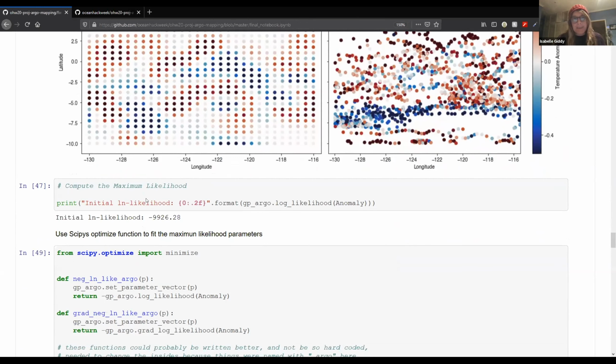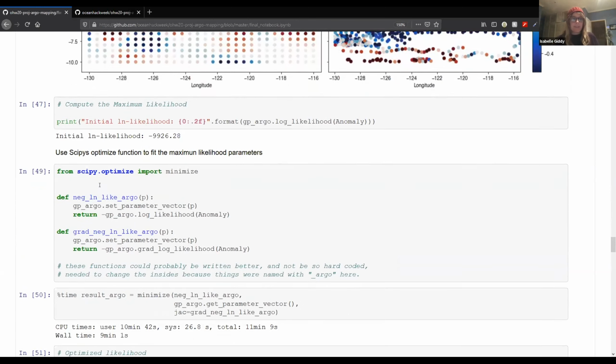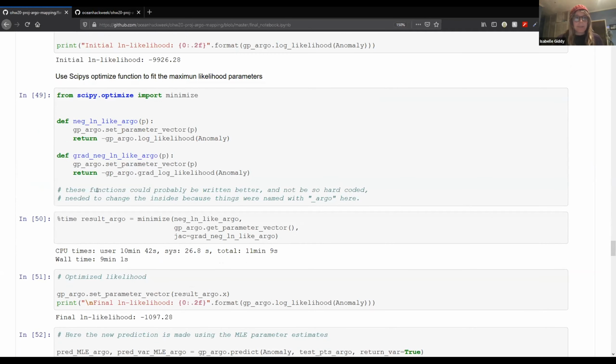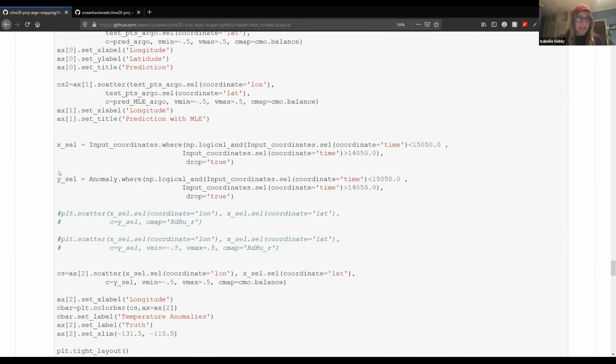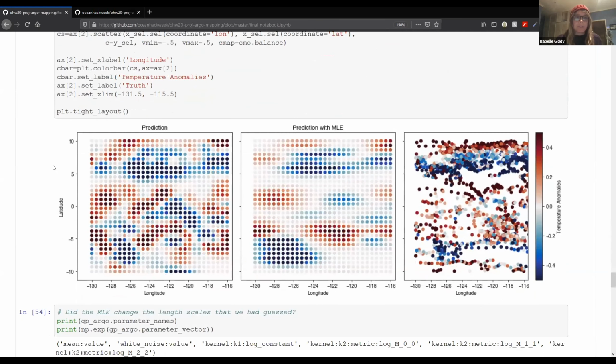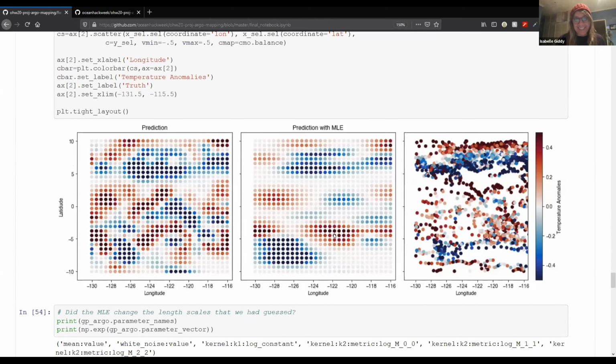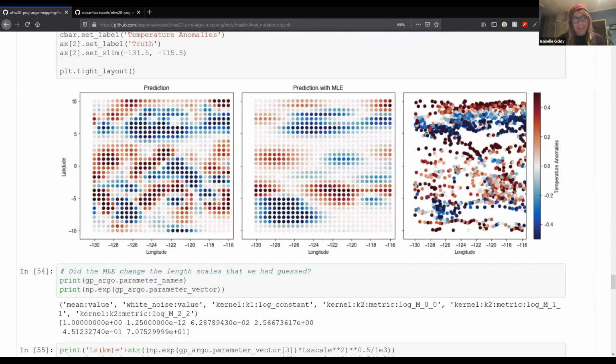We then improve the prediction by zeroing in on the parameters using maximum likelihood estimate, which minimizes the negative log likelihood to improve our length scales and parameters in the covariance function. After optimizing, we rerun the prediction, and the next figure shows an improved distribution or interpolation. So in the first panel on the left is the prediction, and then the prediction with the maximum likelihood estimation, and then the truth on the right and the scatter plot. And you can kind of see, if you squint your eyes, that the maximum likelihood estimation is improved compared to the scatter plot.